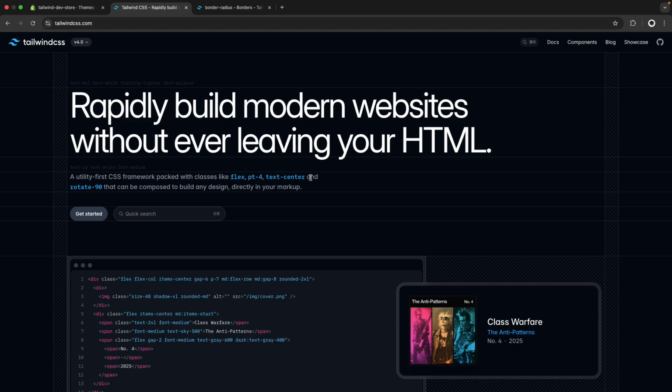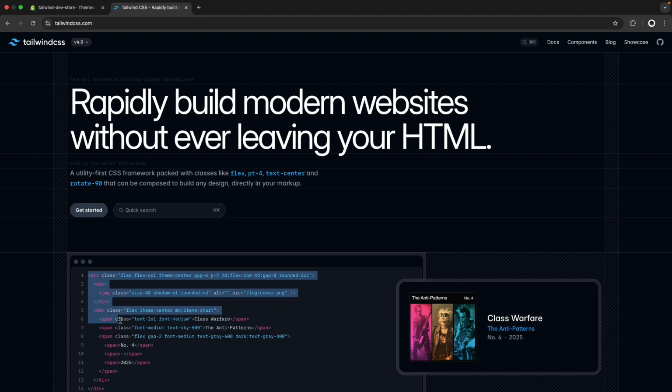CSS that way. As you can see in this example from their website, this is how Tailwind code usually looks like. It's basically a bunch of utility CSS classes that can be used to build a website. The Tailwind compiler then takes those classes and produces the necessary CSS.